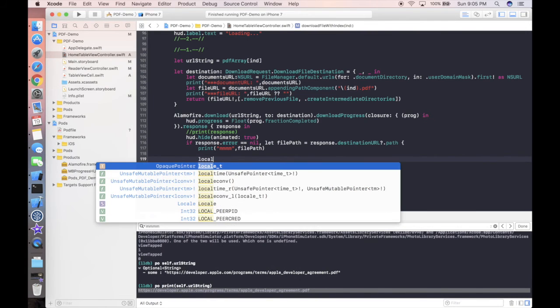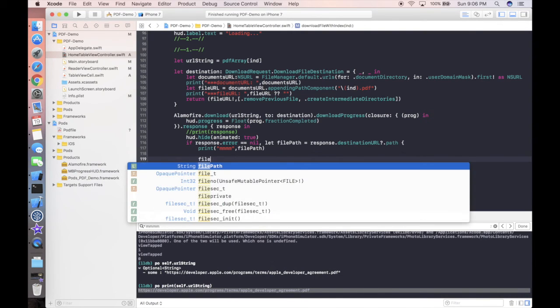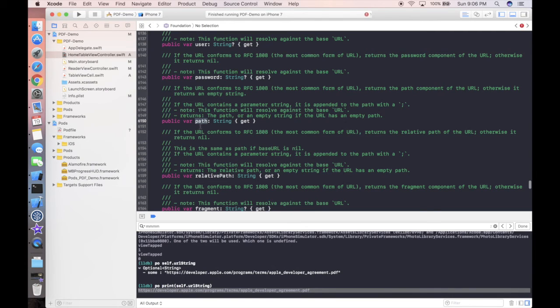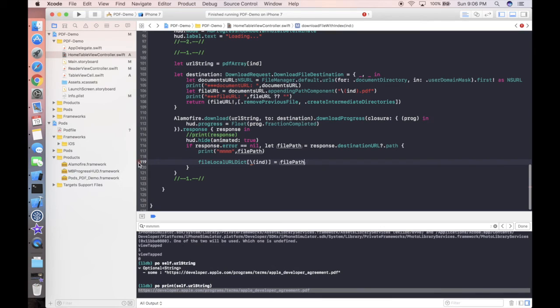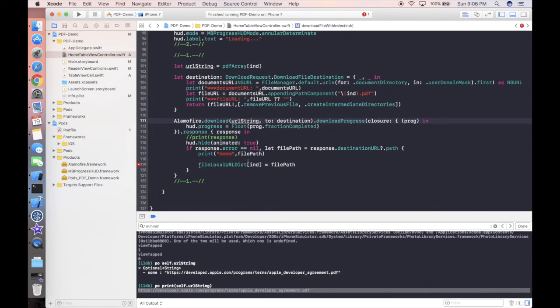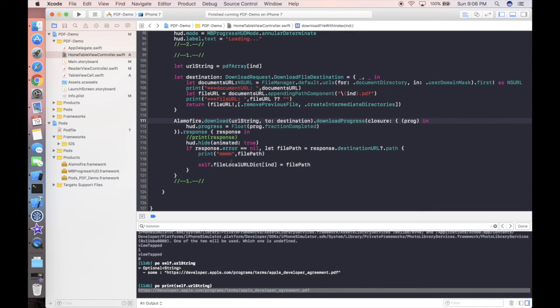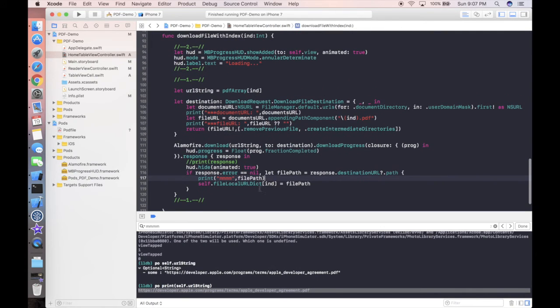Local file, what was the name? fileLocalDictionary with ind. The value will be the file path, which will be a string, because the path that is returned from the response will be a string type. Yes, this will be enough. So we're going to use the file ind as the key, and the file path as the value. So in this case, after everything is parsed and the file is downloaded, we will store the file path into this file dictionary.